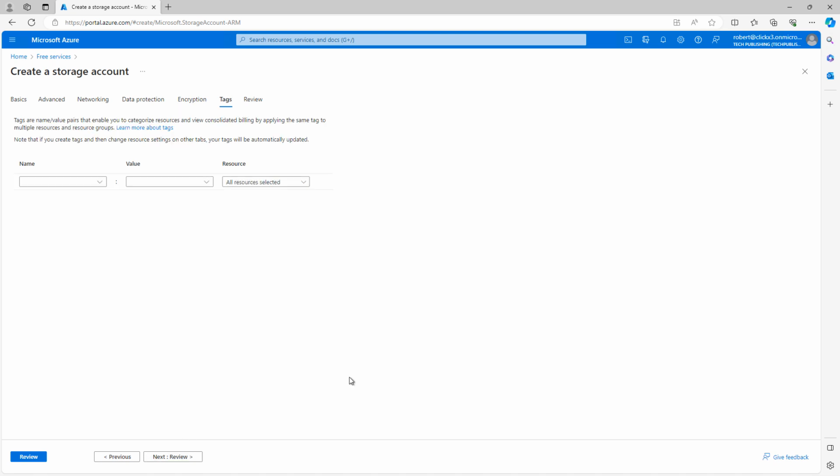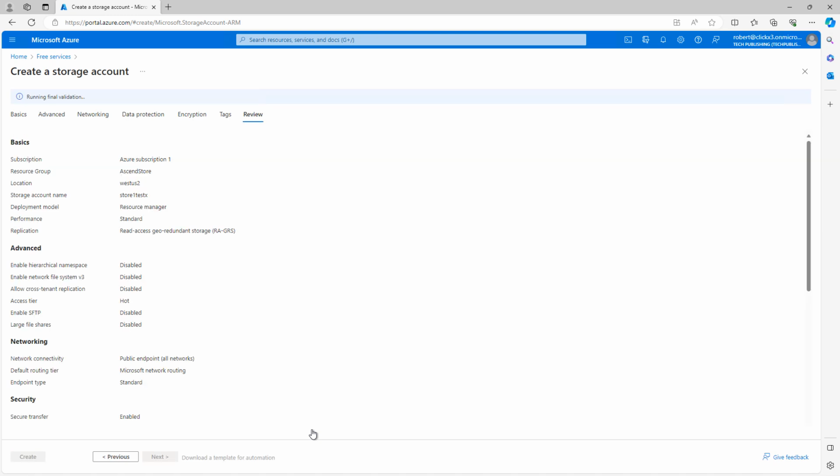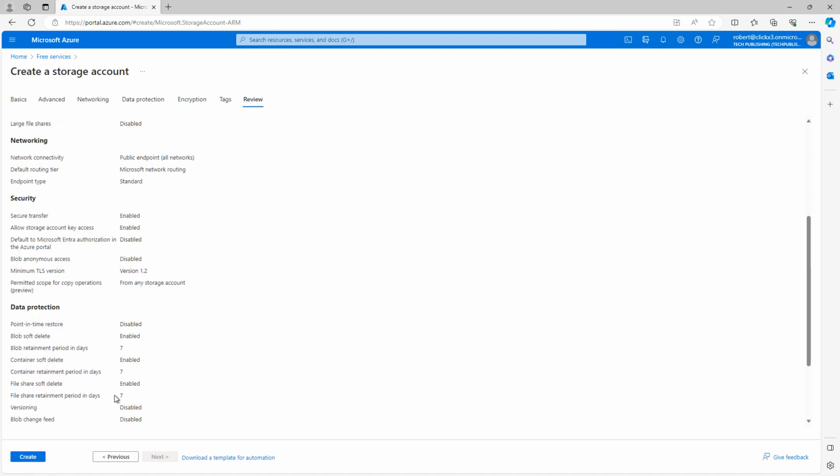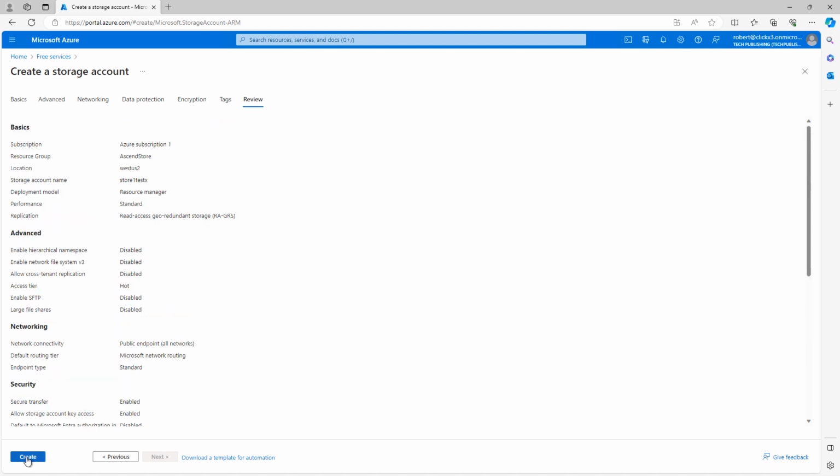Next, tags. Tags has to do with billing. And since I'm not billing any client for this, I'm not going to worry about it. But if you are billing a client, you can go ahead and fill that out. And then review everything. If it all looks the way you like it and you didn't make any mistakes, you'll see the create button light up. If you did make any mistakes, then it'll light up with a little triangle above the area that you might have made a mistake in and lets you go back and fix it.